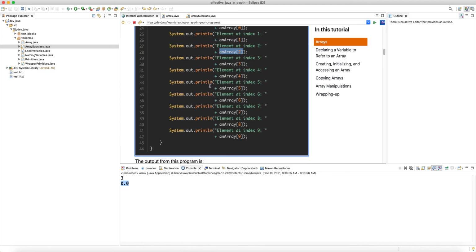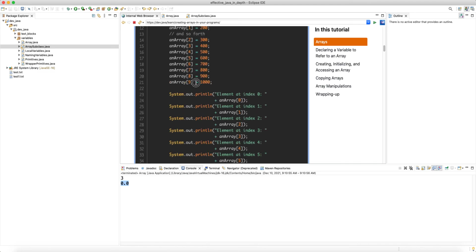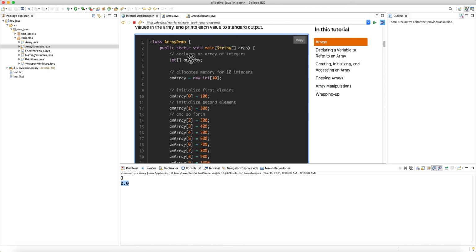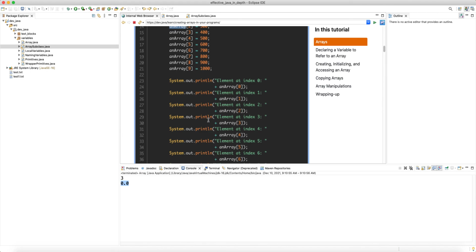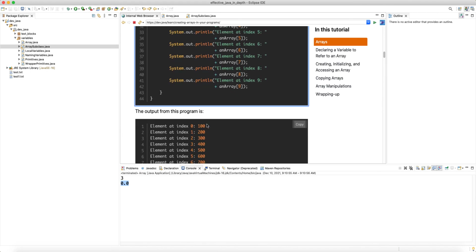Even if you define the array as final, you can always use the assignment operator, because unfortunately the way final works on objects in Java is that it doesn't guarantee const correctness. Which means the bytes in the memory that are associated with this object can be changed, can be mutated, but the variable itself cannot be reassigned. So that's the meaning.